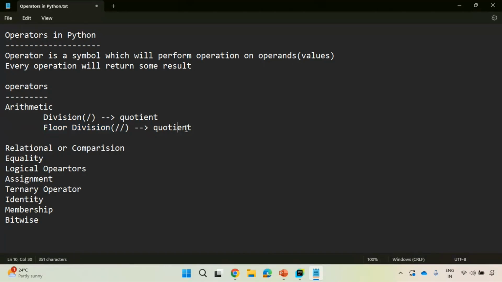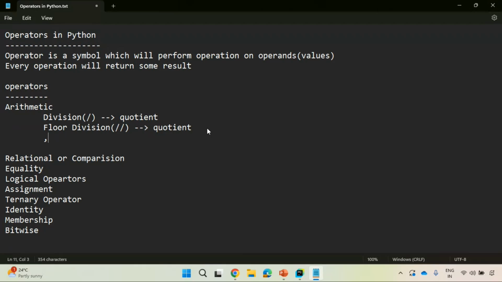So it will also return you the quotient. All right, good. So coming to this modulo division, very important difference. It will always return you the remainder.